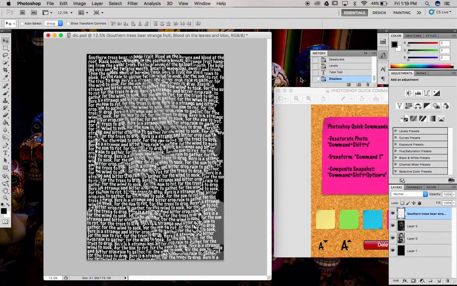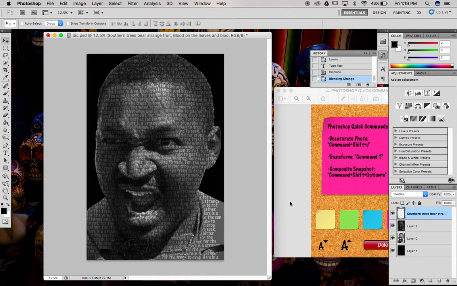I scroll over and look at my layers. Do you see how it's on normal layer? I'm going to change that to overlay. And now you can see that it's embedded, going through and echoing the contours of my face. All right? And you would think we're done, but we're going to take it a little bit more crazy.